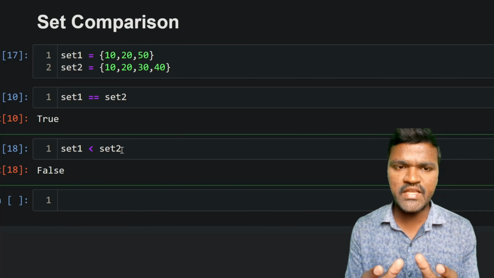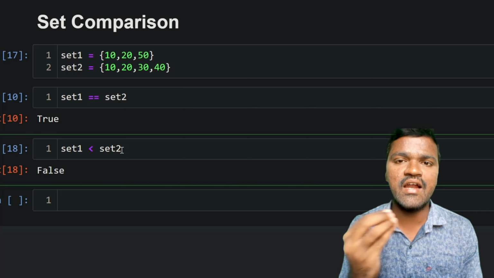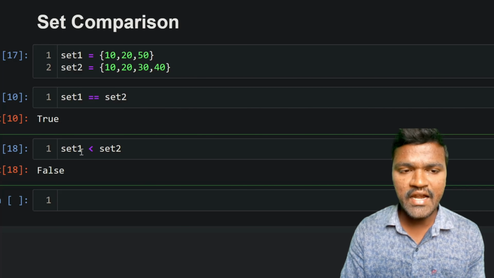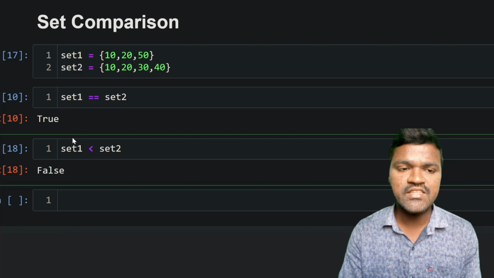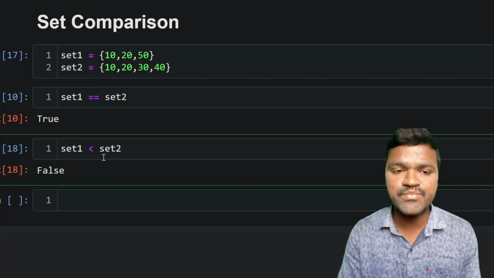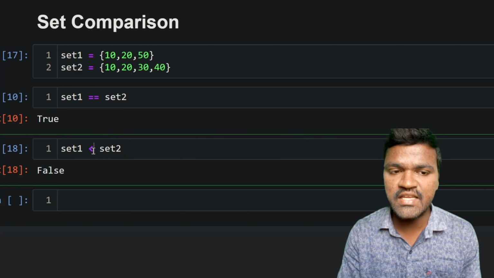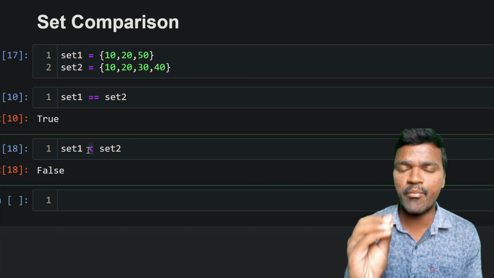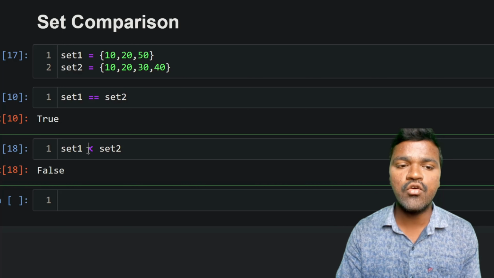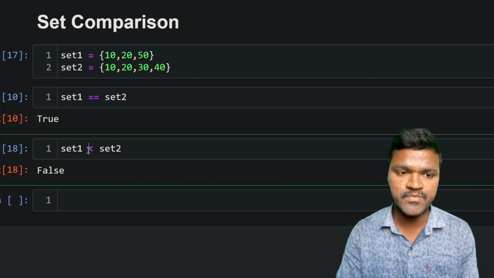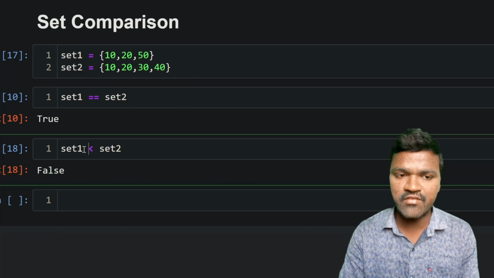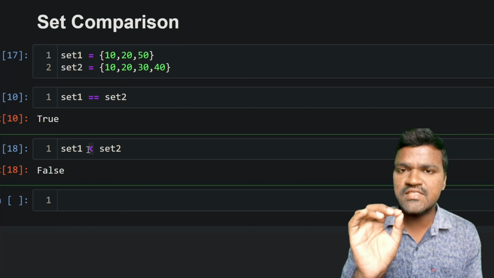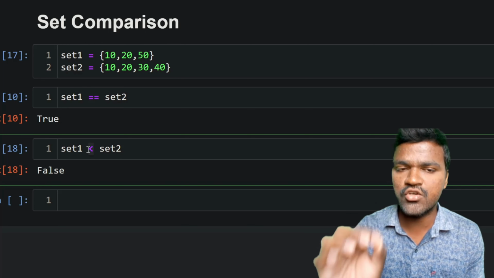We have some methods to compare subset and superset that we will discuss in coming videos. For the time being, understand we are checking whether set 1 is a subset of set 2. When we use less than, consider it as subset only, not any comparison operation between elements. We are only comparing the subset operation, that is, whether set 1 is a subset of set 2 or not.